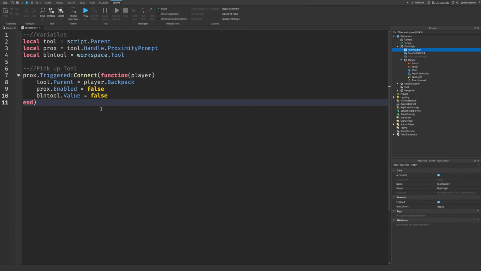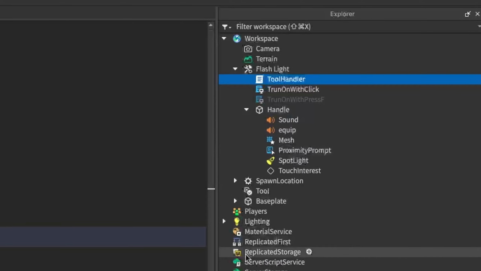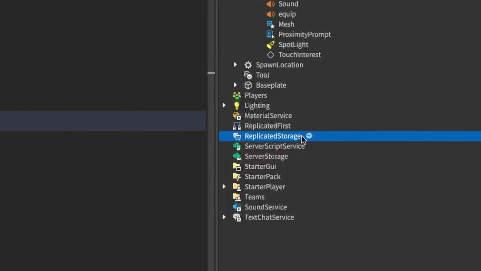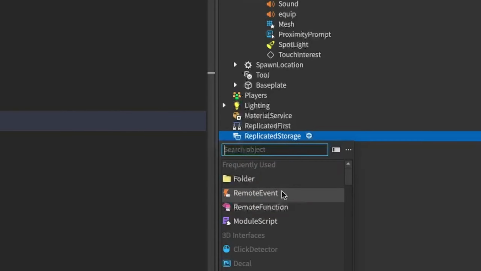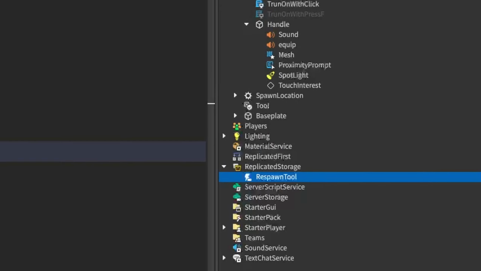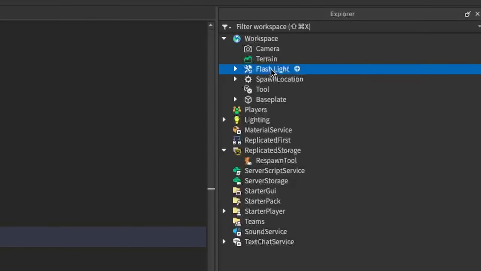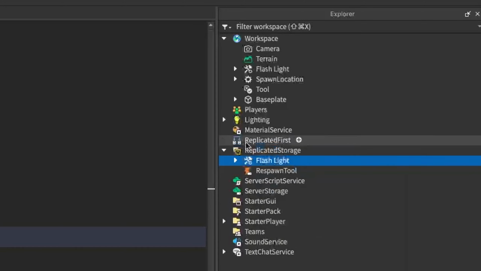Now we're going to go all the way back to the Explorer, and then go into the ReplicatedStorage. We're going to click the plus and enter in a remote event. I'm just going to rename this remote event to RespawnTool. Then what we want to do is go to our tool that is currently under the workspace. You can either copy or duplicate it, and then put another copy of that into the ReplicatedStorage.